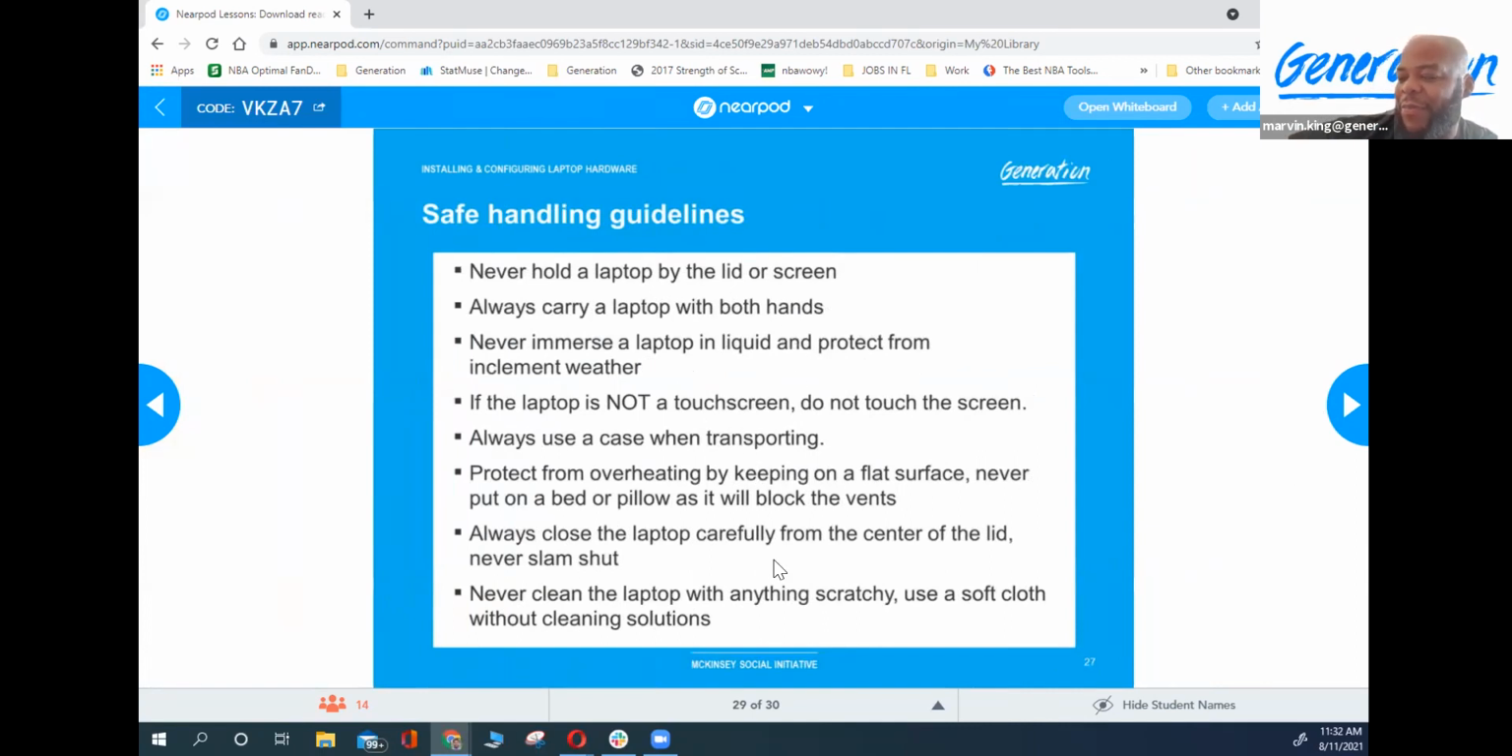Never immerse a laptop in liquid, and protect them from inclement weather. If the laptop is not a touch screen, do not touch the screen. You have no reason to. I always use the case when transporting to avoid breaking it by accidentally dropping it, of course.